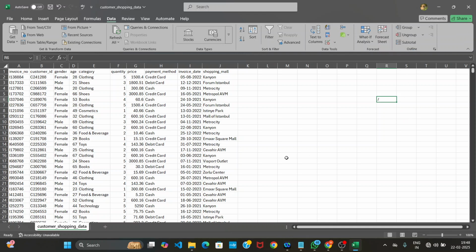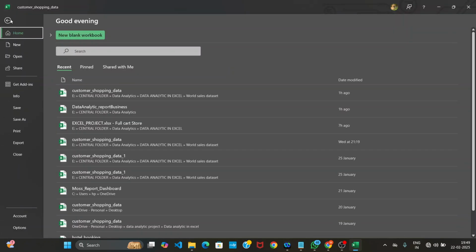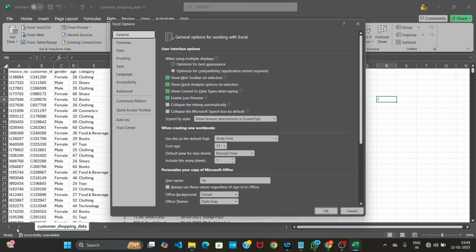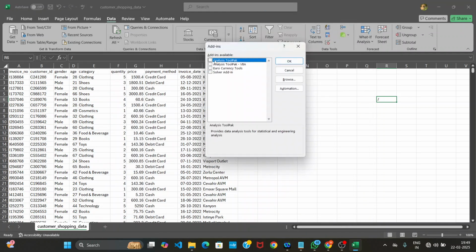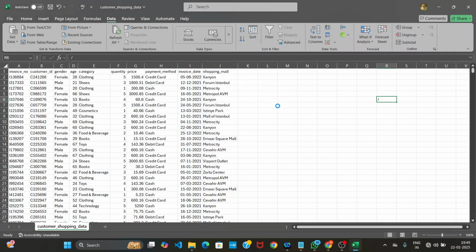Now I will re-enable the data analysis option. For that, I again need to click on the File menu, and after that the Options, then Add-ins, and then the Go button. Just click here, make sure you check this box, and then click on the OK button. That's all. Once I click OK, it appears again. Here you can see Data Analysis. So this is how you can enable this data analysis option.